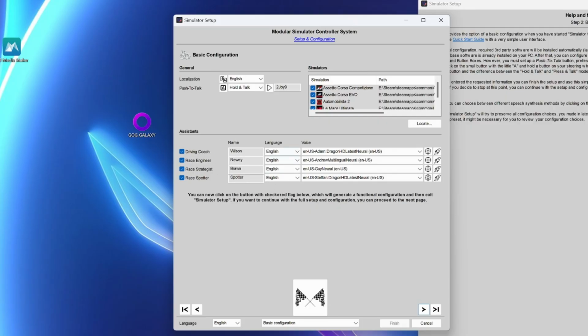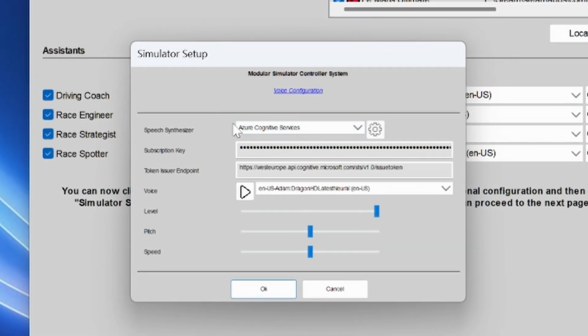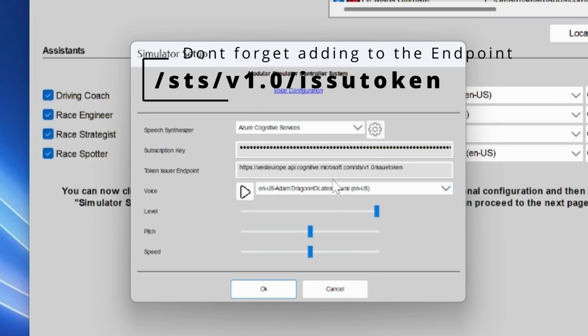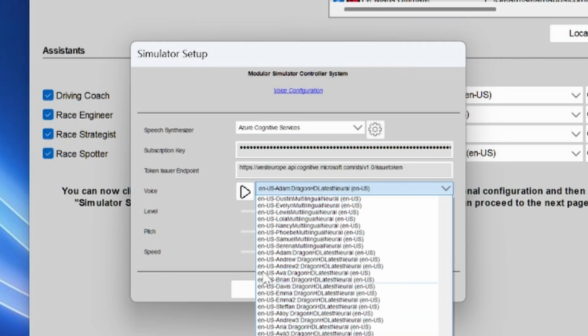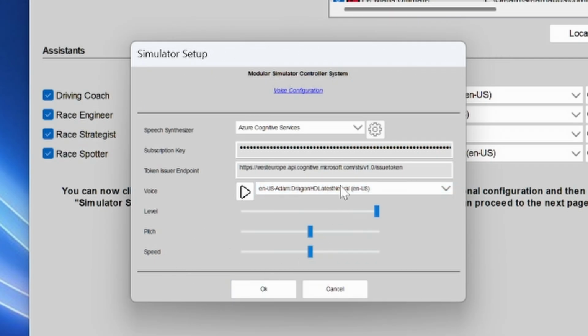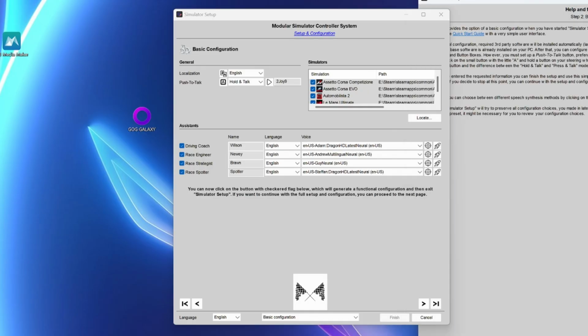And then we have here our assistants. I've defined own names for myself. They are all in English. And what you can do here, and this is where you require an Azure subscription for, you can type in your subscription key, your token issuer endpoint, and then you have way more languages available. They are of higher quality than the standard Windows languages. This is something I absolutely would recommend, doing this one by one for every assistant that you want to run.